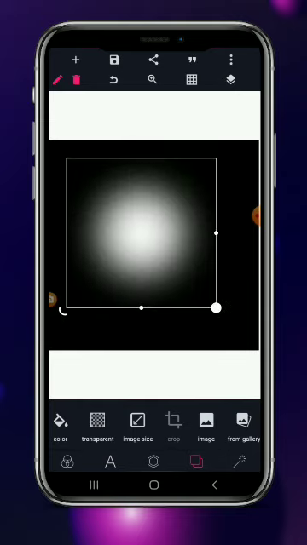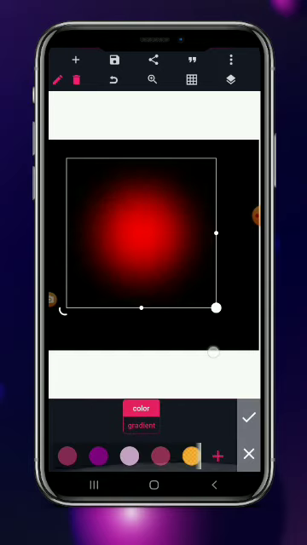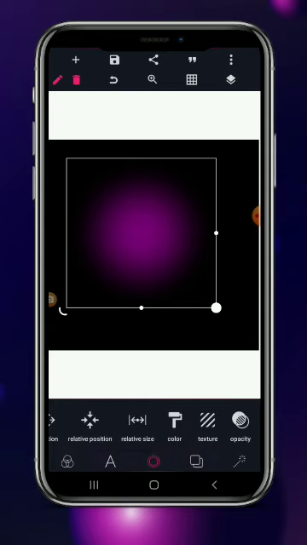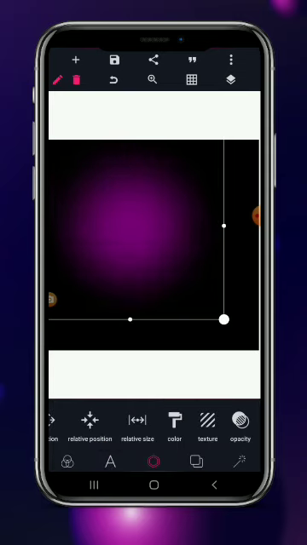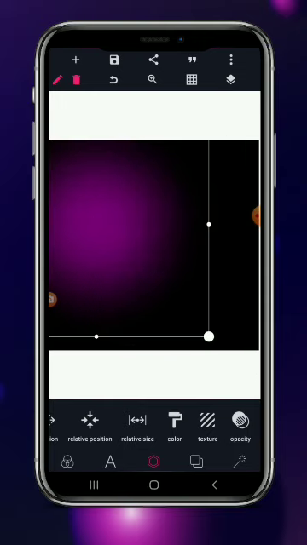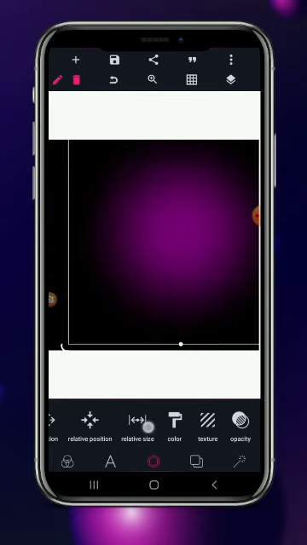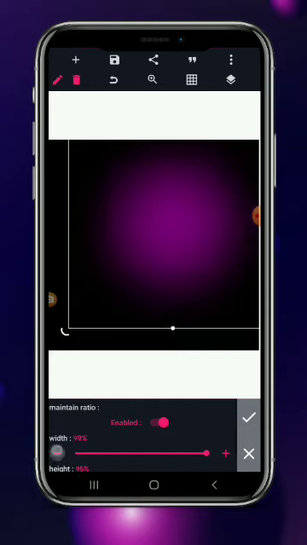So let's change the color. So we want to change the color now. So change the color to this purple. We want to make a background, that's what we want to do. So you increase the size, you increase it. And let me use this relative, we increase it to 10.